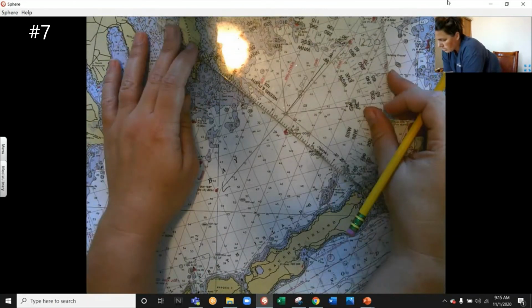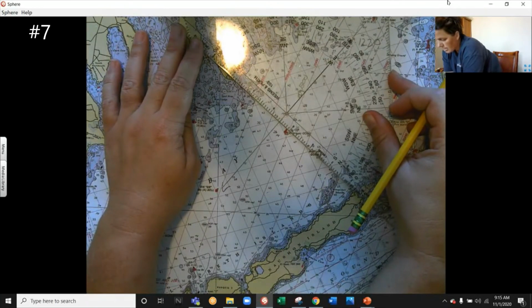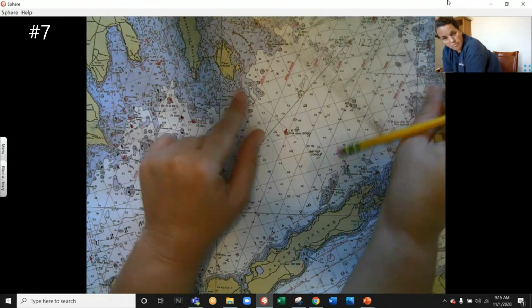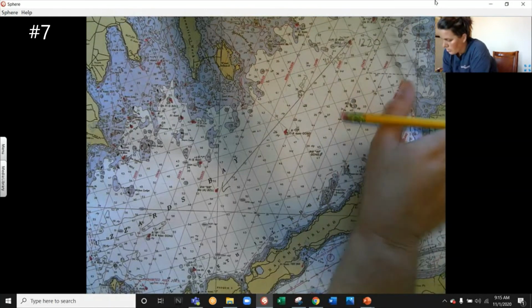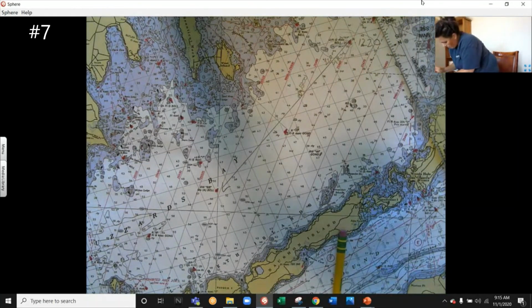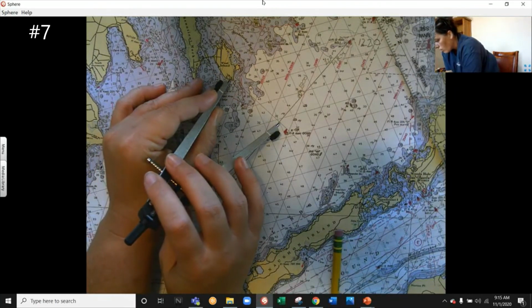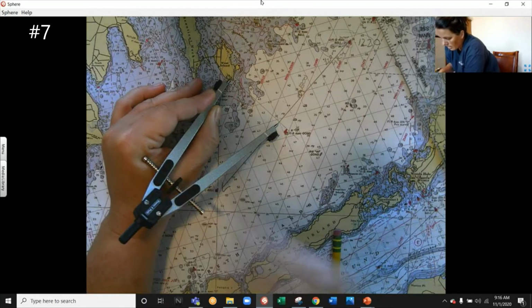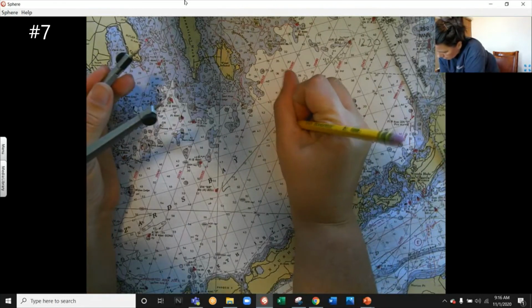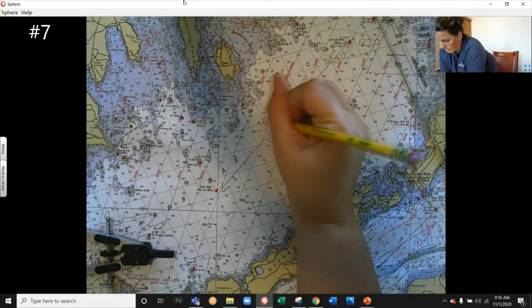Now I could have also said it was abeam, so I could have used that line and just made it a beam line. Either or is fine. So I have my beam line, and then my distance was 2.5. So let's find 2.5. And that puts me from the light right on my track line. So here is my actual position at 1300.